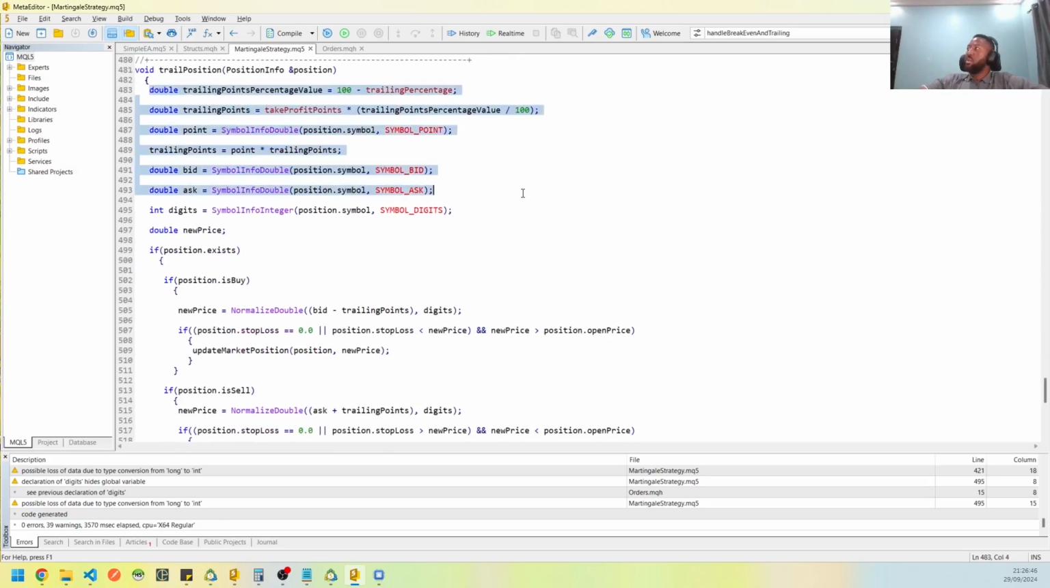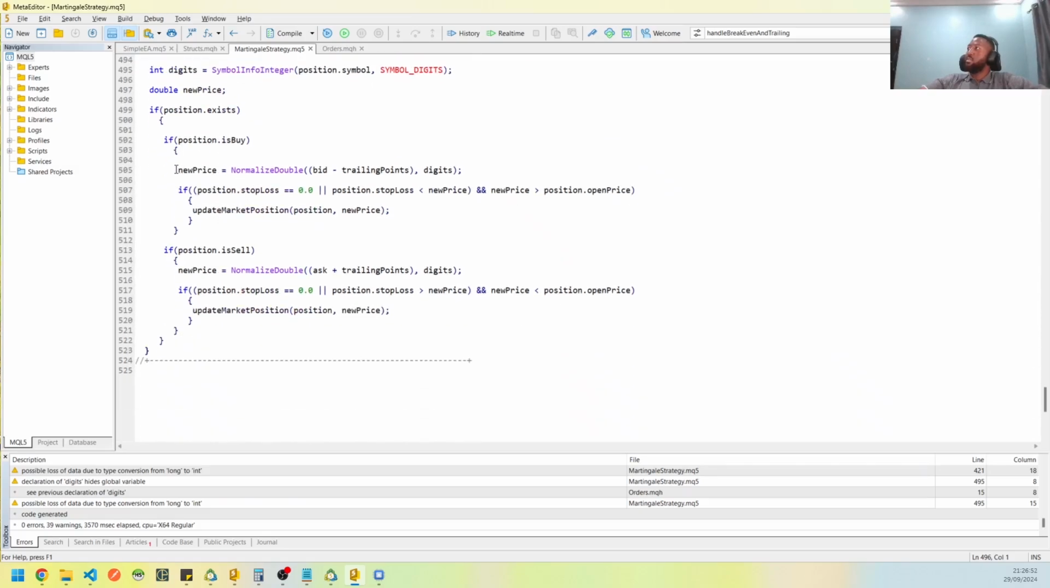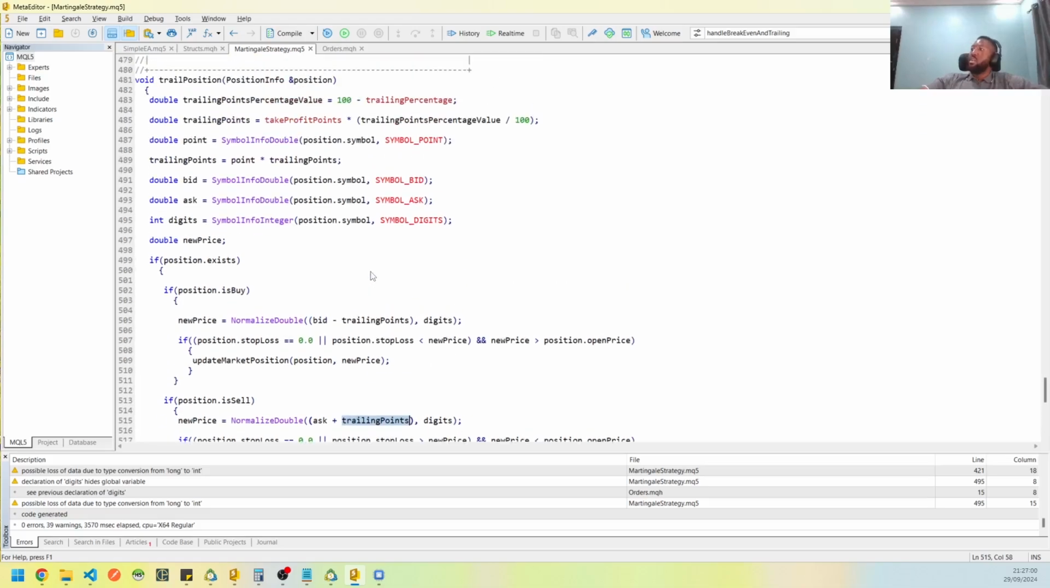So we just do some calculations here to get the trading points, to get the bid and the ask, and then get the prices based off of the bid and our trading points, how much we want to trail. If it is sell, we're using the ask and our trading points. All right, so that basically covers that. So the next thing we need to do is to go over our lot sizing, so basically how to calculate your lot based off the risk percentage you want. So we'll go through that now.